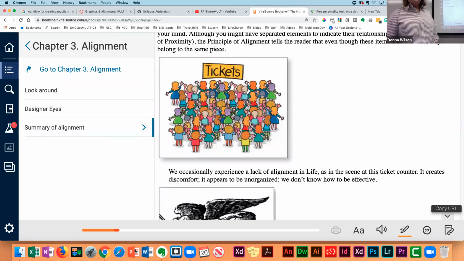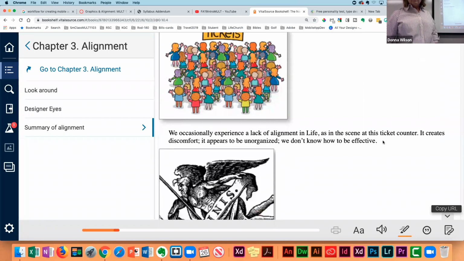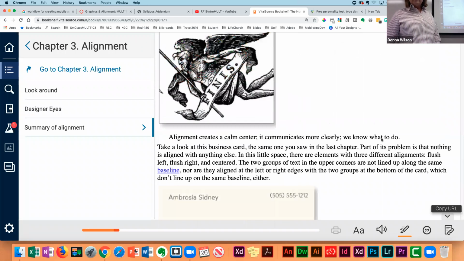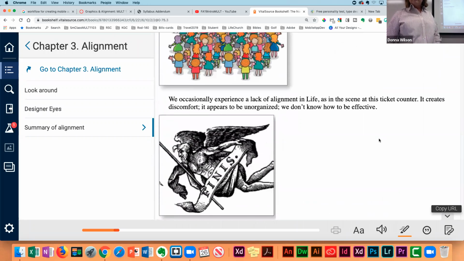But in this particular document, it does not look like these people are aligned at all, even though they all have something in common because they're all going after tickets. We occasionally experience a lack of alignment in life like that. It creates discomfort. It appears to be unorganized. We don't know how to be effective.